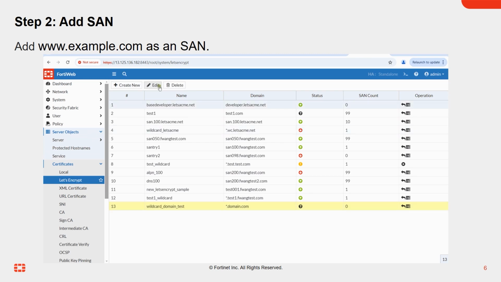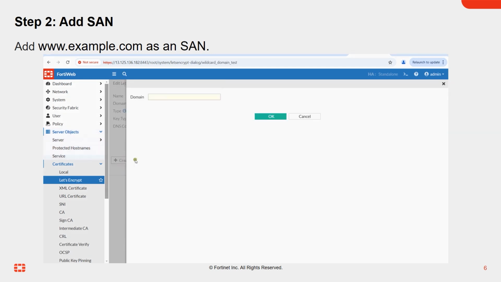Then, on the newly created Let's Encrypt certificate, click Edit and create a new domain member. Once added, click OK.